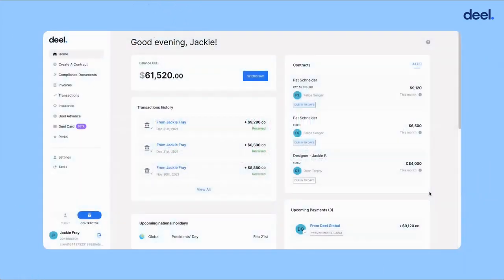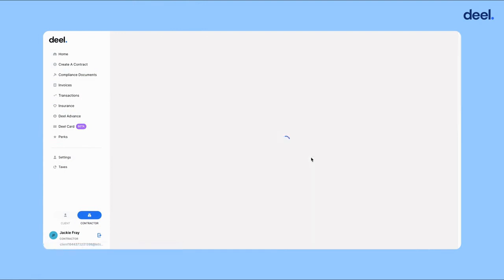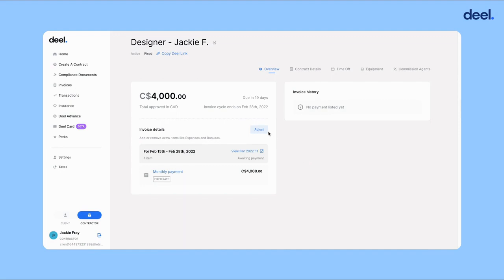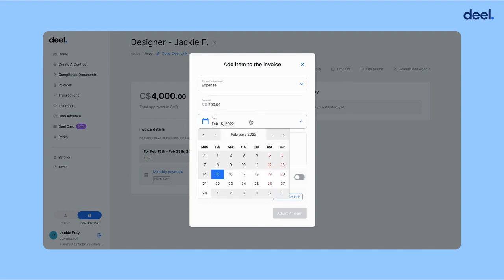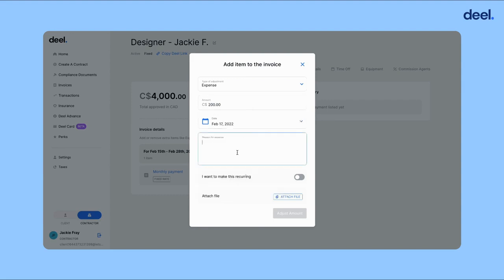Now let's look at how you can add an adjustment to your invoice. Find the contract that you want to add the adjustment to and click to open it. Here you'll see the Adjust button. Click on it and then select the type of adjustment. Enter the amount, confirm the date of the expense, and you have the option to add a reason for your expense.